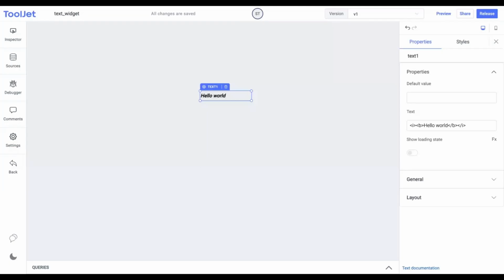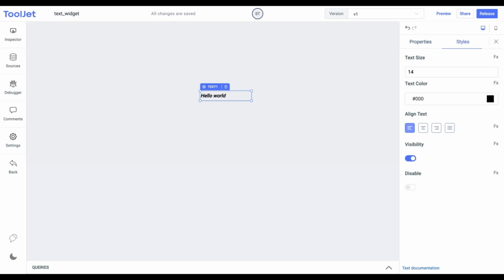Now let's explore the styling of the text widget. Click on the Styles tab to access the following options. Text size. You can change the size of the text. I'm entering 20. We can also programmatically change its value by clicking on the FX button next to it.